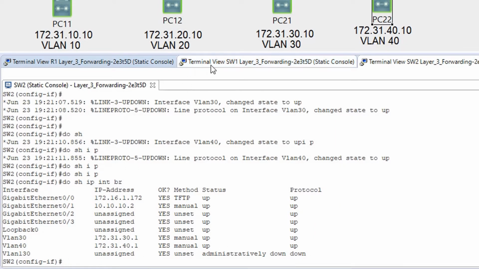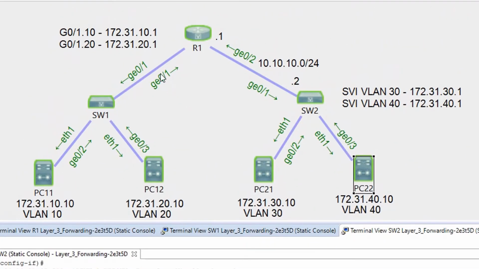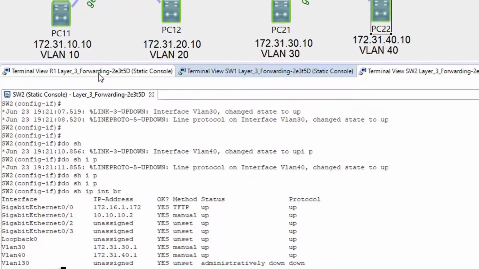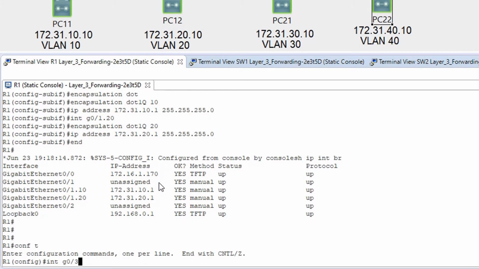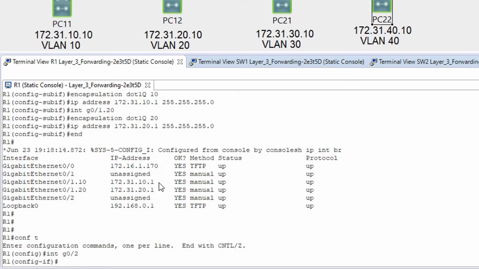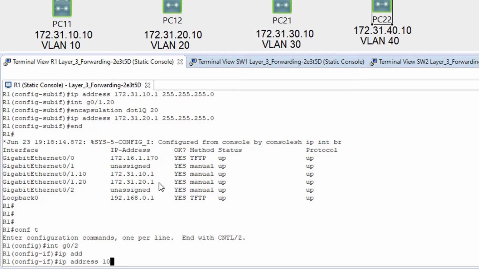Let's go to the router and configure G01. G01 already has subinterfaces. We need to configure G02 on the router. Here is our router, conf t, interface G02, IP address 10.10.10.1, 255.255.255.0.